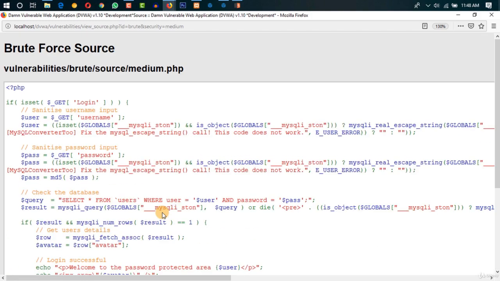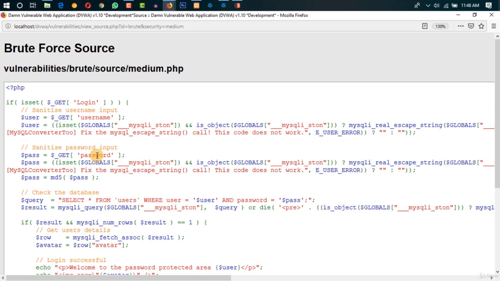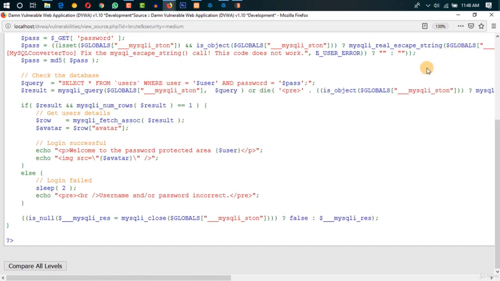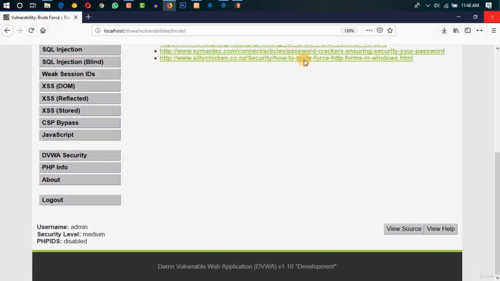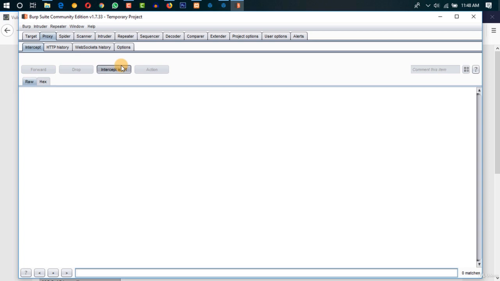Now in the whole application source code you can see there is no way to validate how many login attempts have failed. That's where brute forcing comes into play, right? Let me just show you how this will work. You have to intercept the traffic.